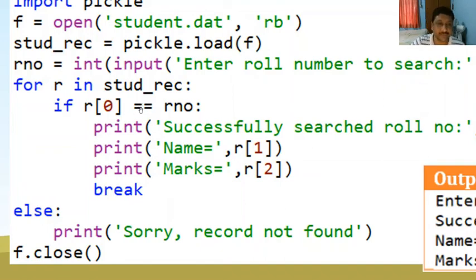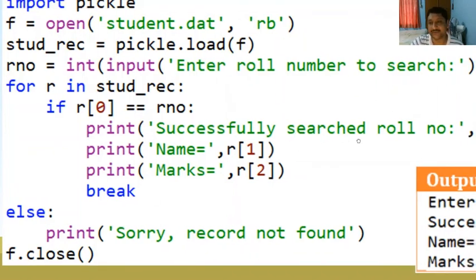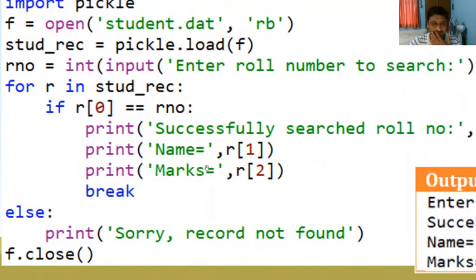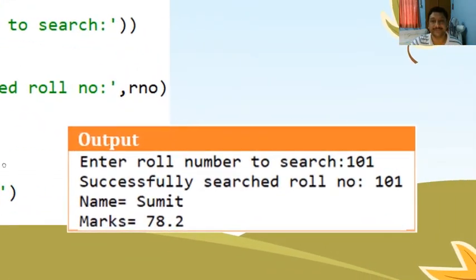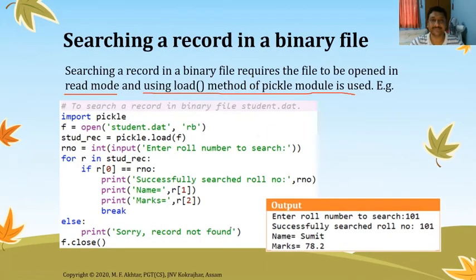If it is true, then it will display successfully searched the roll number, and it will display the name and marks also. Once it is found, it will come out of the for loop using the break statement. And if no record is found with the roll number given to search, it will display sorry, record not found. See the output here. Enter the roll number to search. 101 is given. Now it is displaying the message successful search, roll number 101, and the name and marks are displayed here.